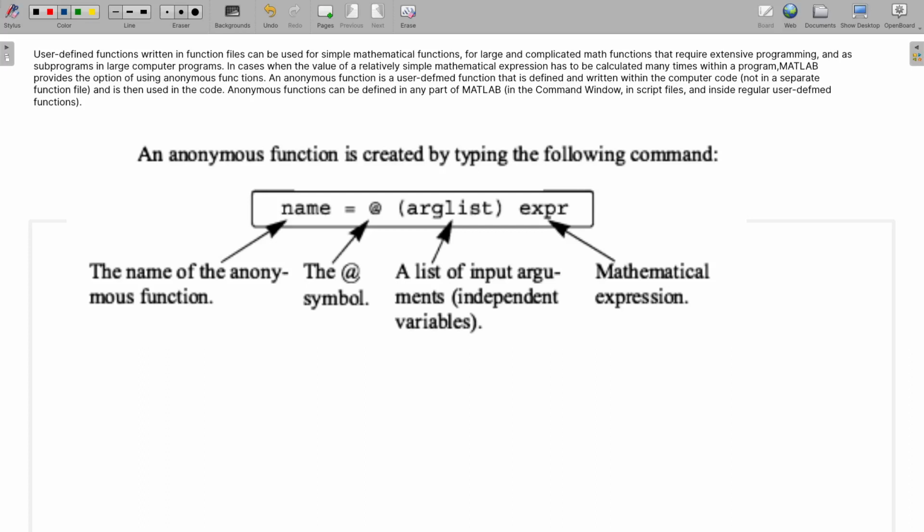Okay, let's look at these anonymous functions. We saw that user-defined functions we write in a separate M file. We can use them to write complicated functions or simple functions, and we can use them as a subprogram in large computer programs.